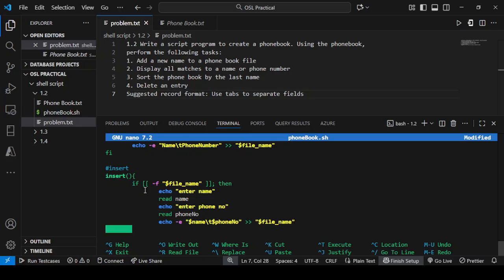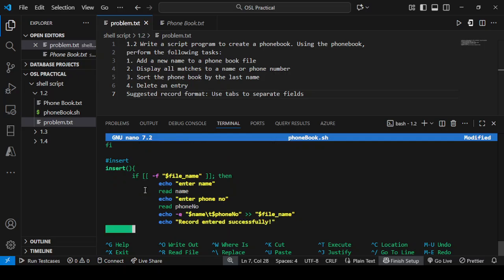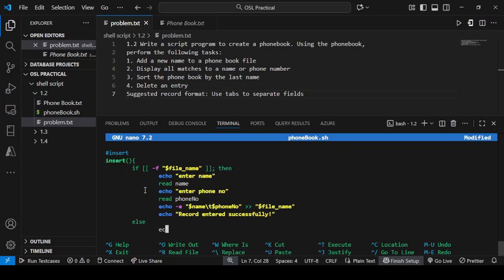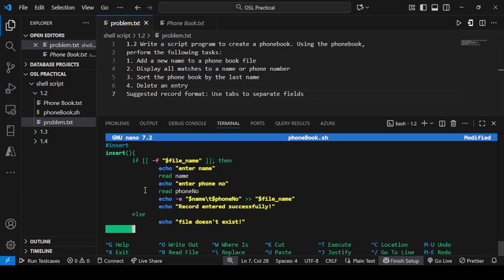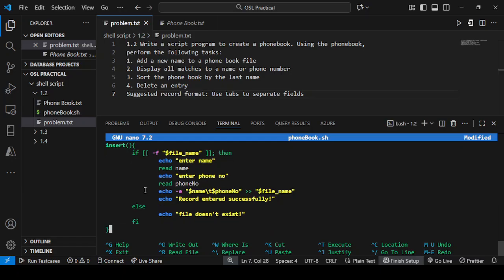Done. So once I'm done with this, I can echo "record entered successfully", and I'm done with entering the record. So I'll close, I'll write an else block, that is I'll echo, first it is checking if file exists. So if file doesn't exist, it will write "file doesn't exist". Okay, so we'll close the if block and we'll close the insert.